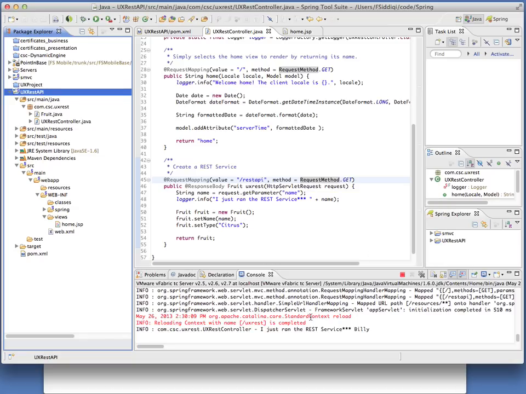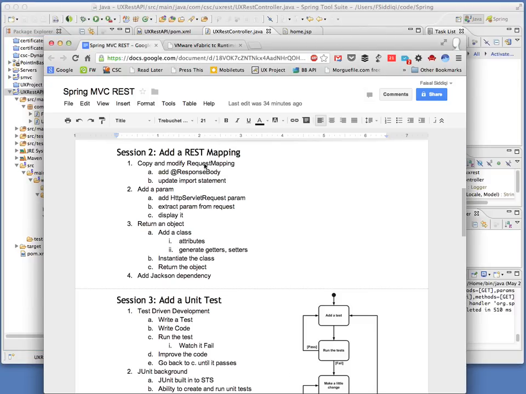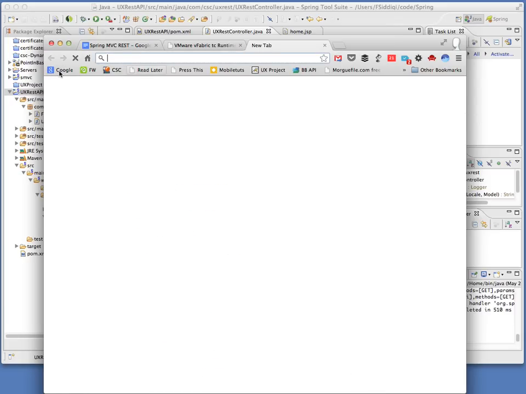So what I'm going to do is refer to my list of instructions, and I will create a Jackson dependency. Jackson is a Java to JSON mapper mechanism. And if I simply make Jackson available to Spring MVC, it will automatically convert this to JSON, and that's most excellent.